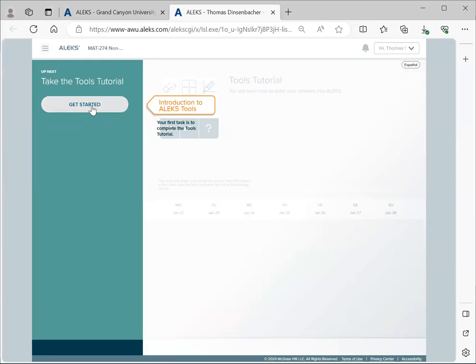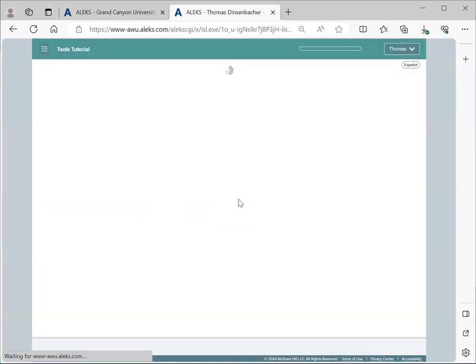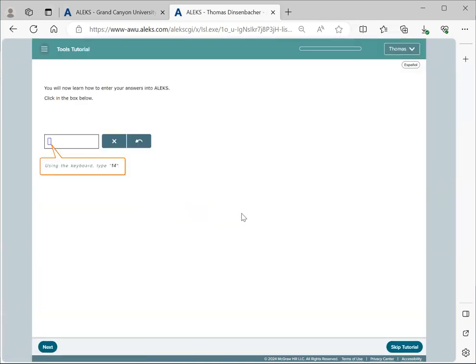Now, for ALEKS, as suggested here, we would press Get Started to take the Tools tutorial. This takes us through different input options. And if you haven't seen ALEKS before, you may want to take the time to go through these to see how to enter various items. Again, the tooltips here take you through it.